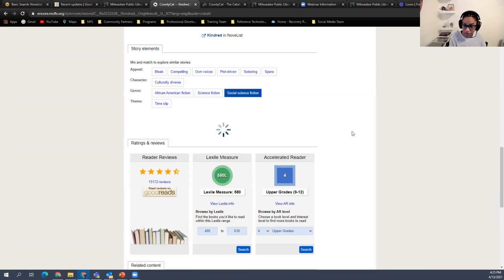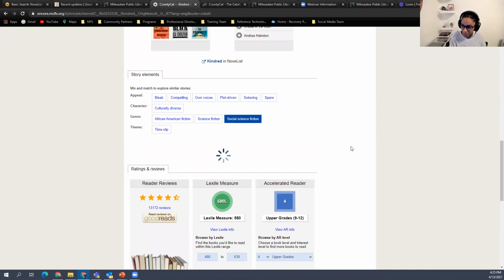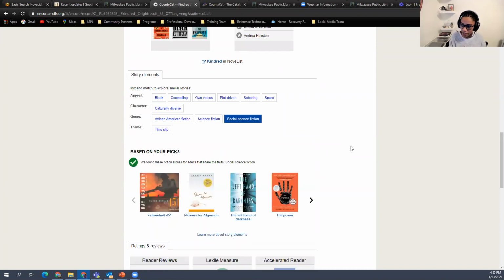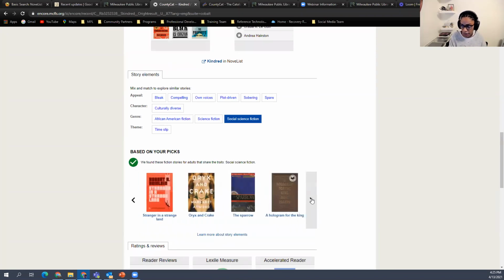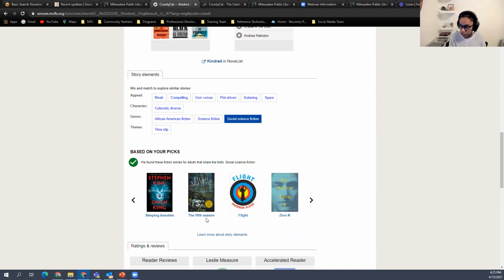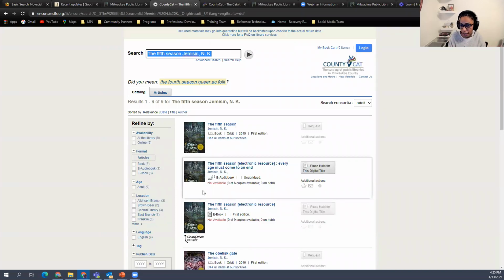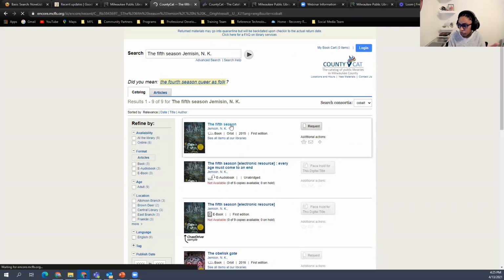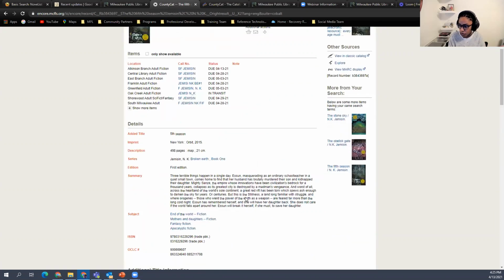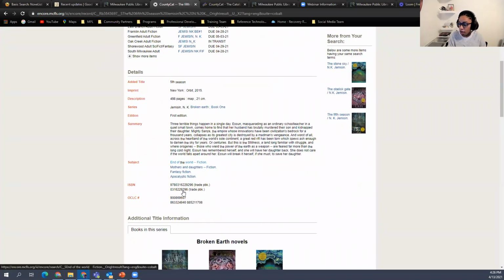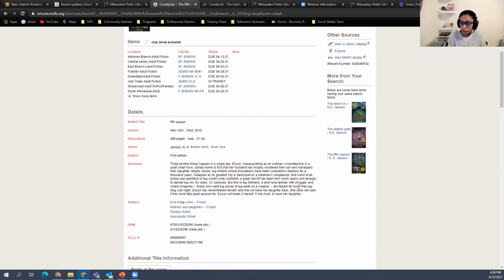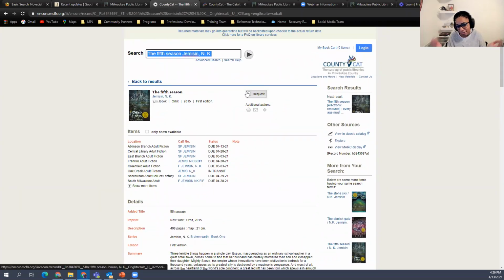So if we click on social science fiction here and give it some time to load, it recommends all these fiction stories that are social science fiction, like Kindred is. And you can scroll through and look for something, the cover interests you, click on it. It opens up a new search in our catalog, and then you can see where this item is available. Read the description. Oh, it's available near me. The description sounds great. I want to get this book. And then you can request it and have it brought to you.